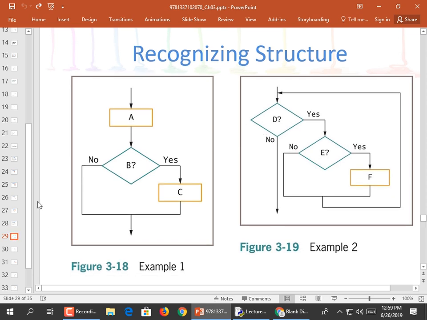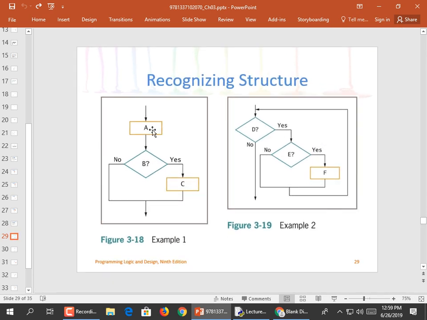Recognizing structure. I'm not sure what the point of this slide is, but is this a selection or a loop? This one on the left. Selection? That's a selection. Over here we have both a selection and a loop. Which one's the loop, D or E? D is the loop because it goes in here and then comes back to itself. E is another selection because it branches and then joins back at the bottom.